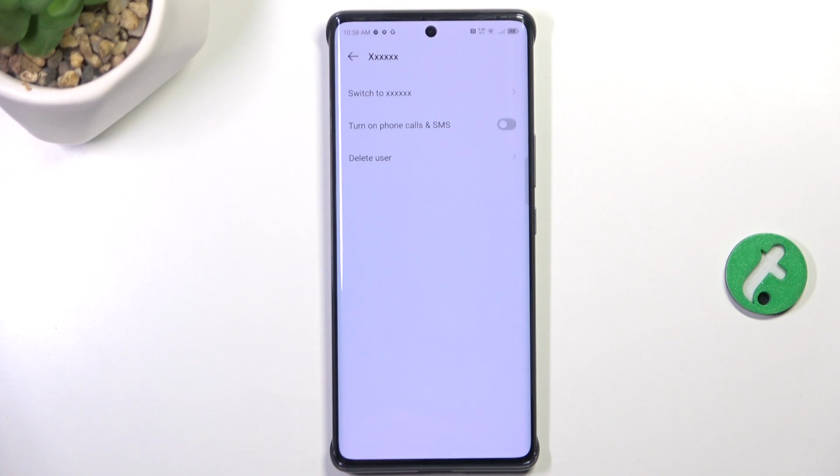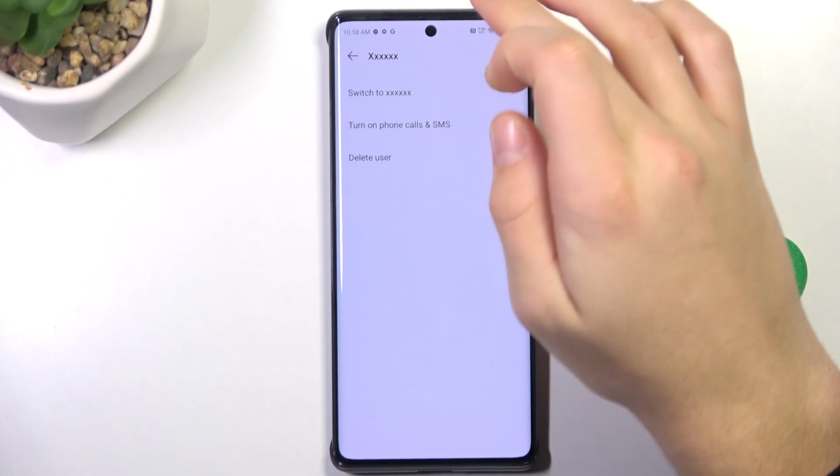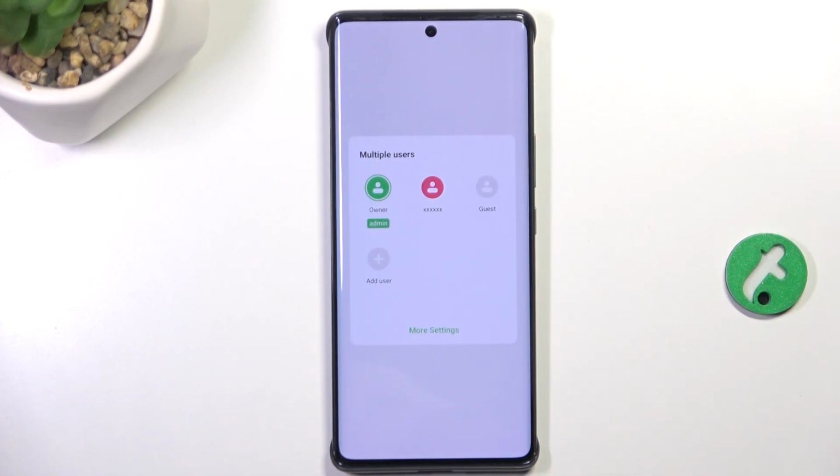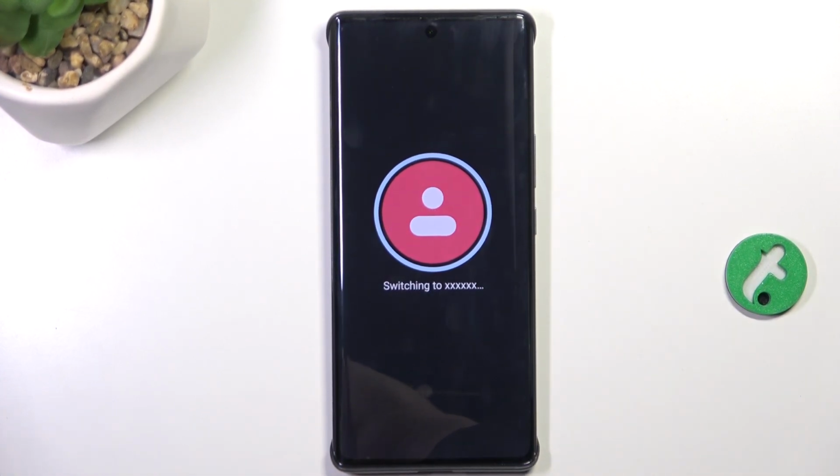And now to switch in between the users, you have to pull from the top of your screen to bottom, tap on this icon, and now you can select to which user you would like to log in. Let's select the newly created user, tap on it, and that's going to be all.